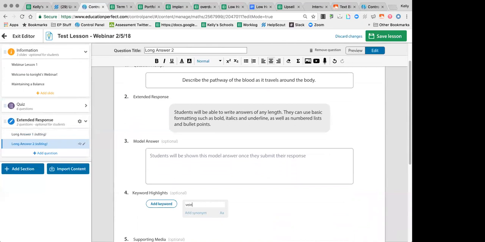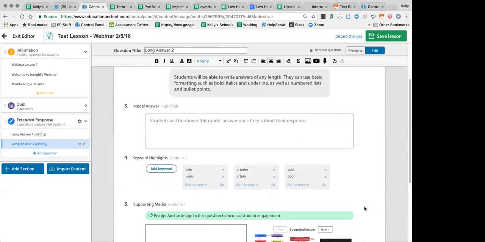So if I put in, I definitely want the student to use the word vein. I want them to use arteries. I may also want them to use artery, and I may want them to use veins. So you can put in keywords and then add synonyms as well. So for example, if I put cold, I may also put cool because they're very similar words and they could be used within this context.